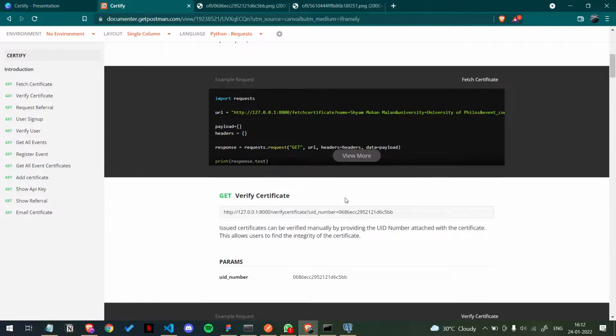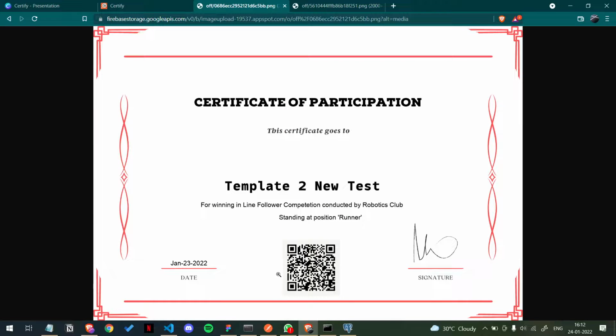Next is verification of certificate. Since I have shown the certificate example, the certificate comes with a unique QR code for each certificate. So participants can scan the certificate, or if not the participants, if there is any other person who wants to check the authenticity of the certificate, you can scan it. After scanning the certificate, you will be redirected to a URL to show whether the certificate is authenticated or not. And you will also get the details of whom the certificate has been issued to and for what purpose.